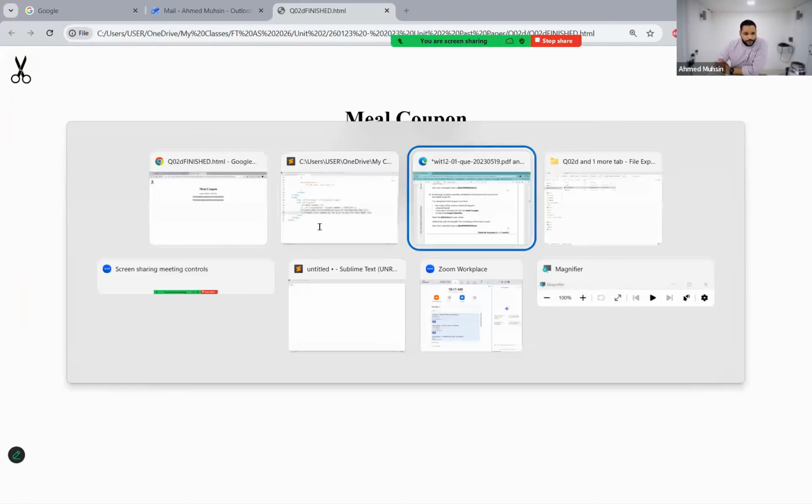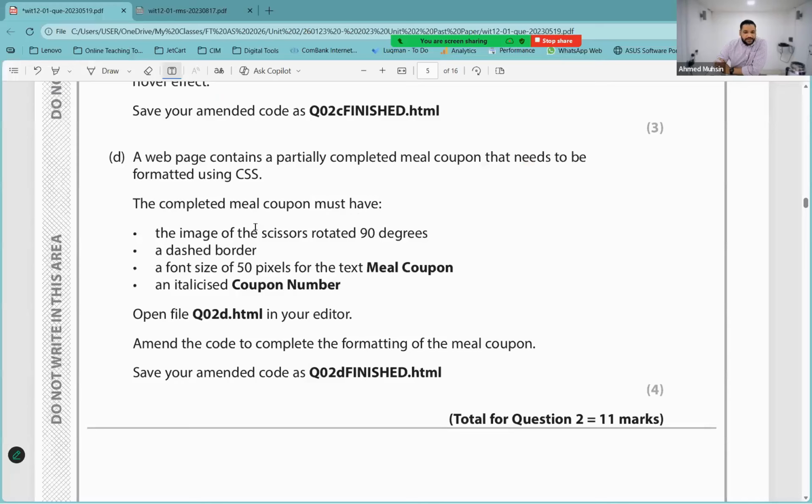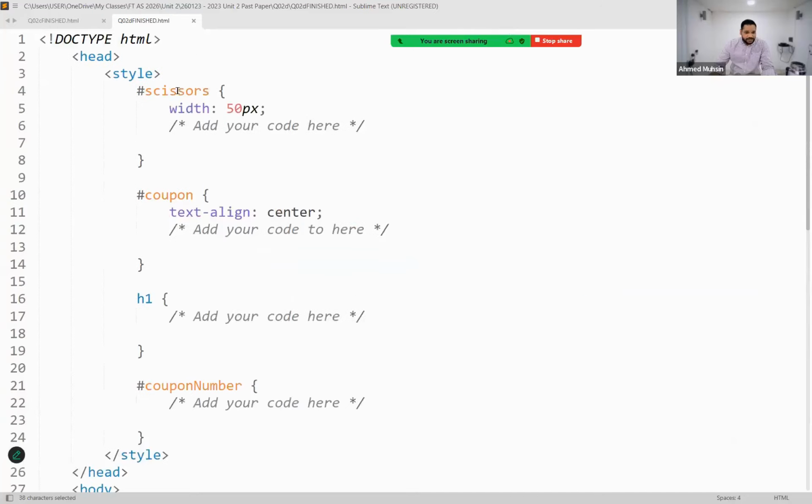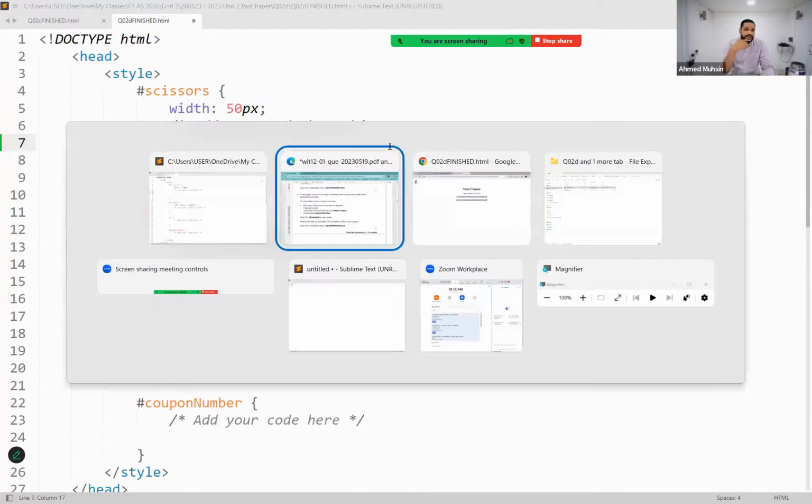The completed meal coupon must have the image of the scissors rotated 90 degrees. So how do I do that? This is my image tag. It has an ID called scissors. Can you all see in CSS, the scissors styling is over here. It has a width of 50 pixels and the examiner is saying I need to rotate it 90 degrees.